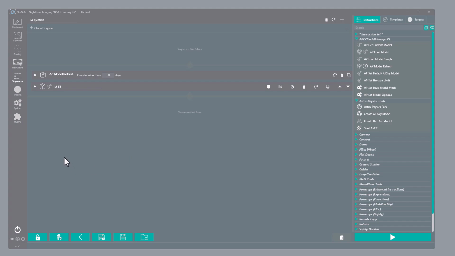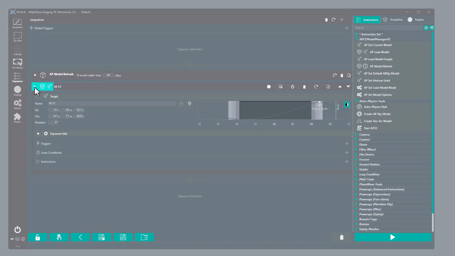So now we're going to look at kind of the meat and potatoes of the model manager. And this is typically within a DSO or your target. So within the target, you're going to have a set of instructions. And again, the instructions are aware of the target. So we are going to pull out our AP load model. And this is the workhorse instruction here. So you have a number of options in terms of how the model mode works.